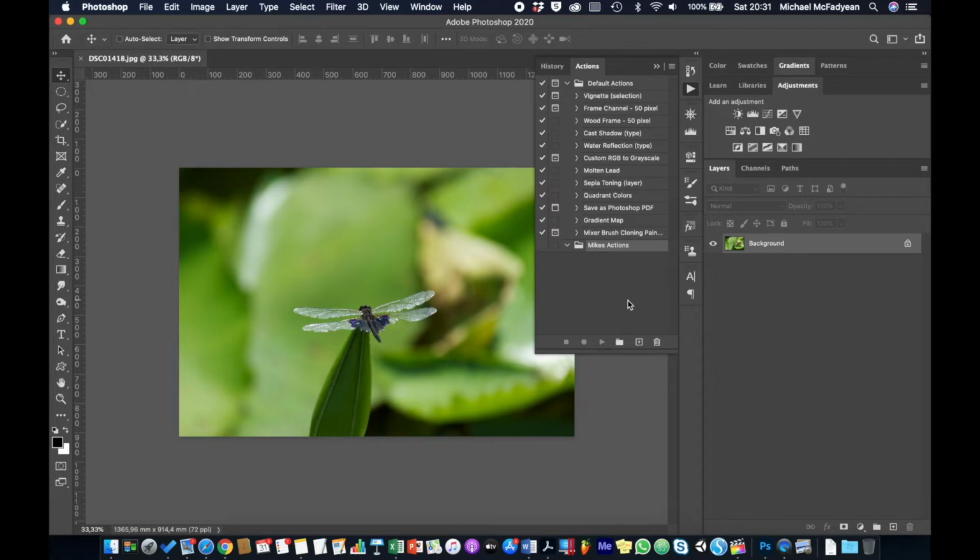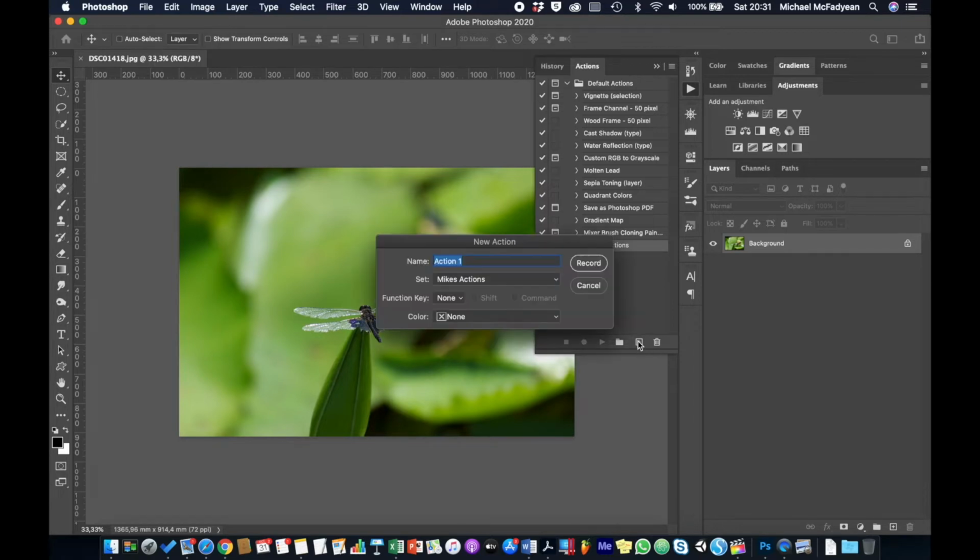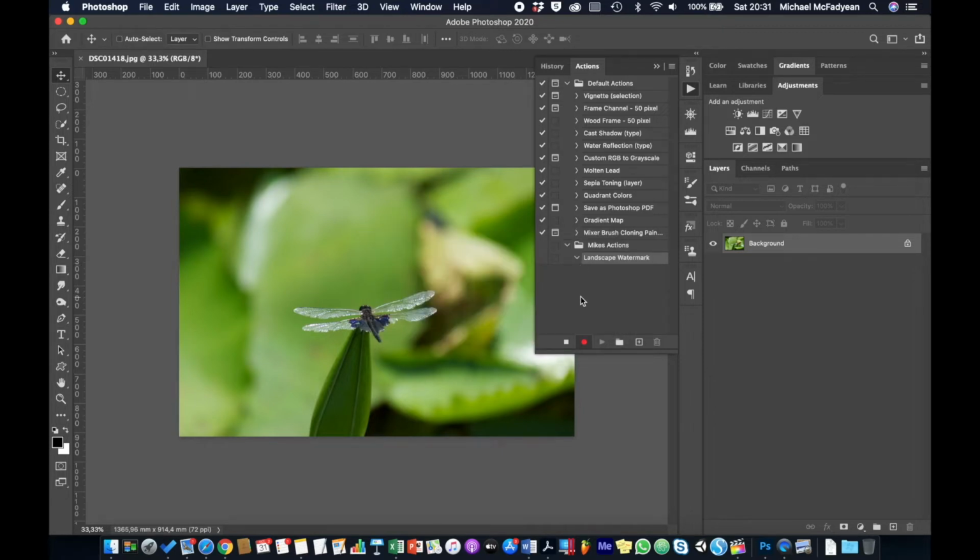And then I'm going to make my first action by clicking on this little plus button. And I'm going to call this one Landscape Watermark, and press record. As soon as I press record, all my actions are being recorded, which means that even things like undos get recorded. So make sure you've got a fairly clear idea of what you're going to be doing before you start an action. So I'm going to create a watermark.